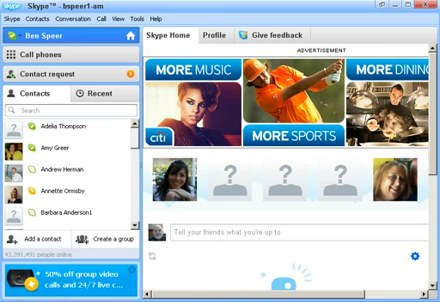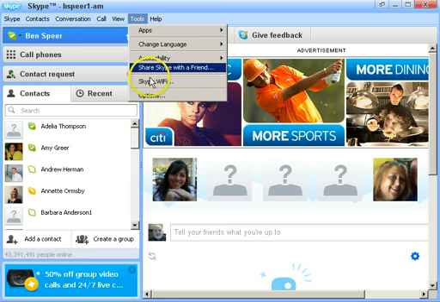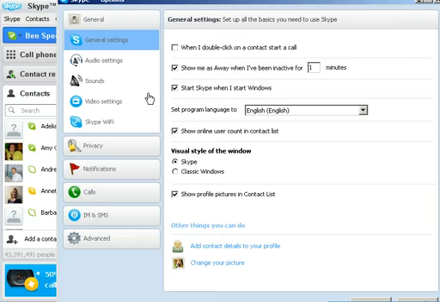Okay, I've opened the application, and now the first thing we want to do is make sure we're all on the same page. So I'm going to go to the Tools menu and open the Tools menu and select Options at the bottom of the Tools menu.